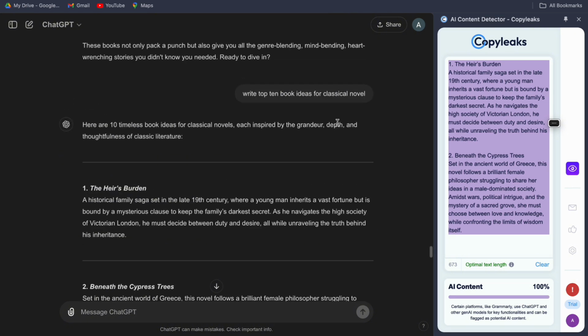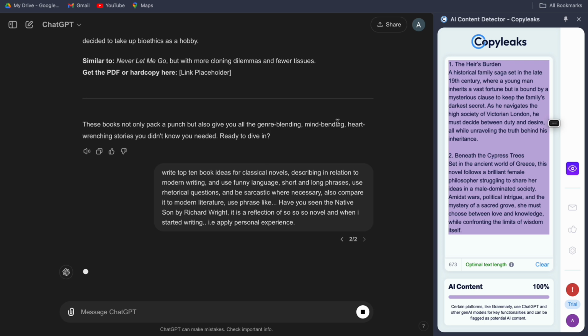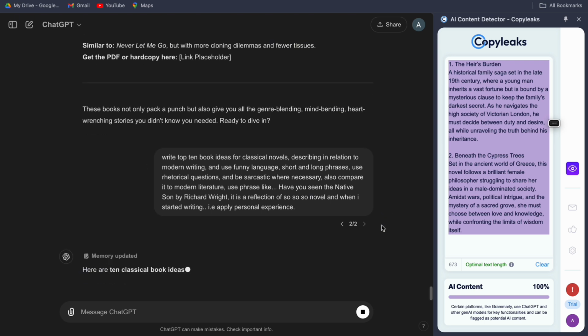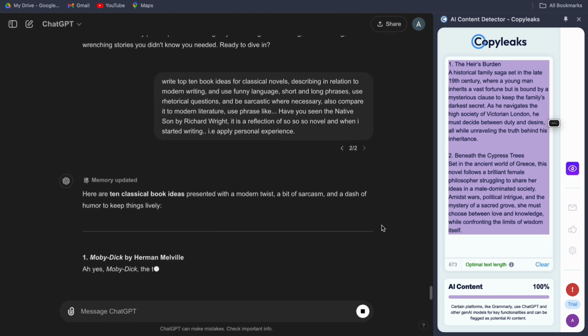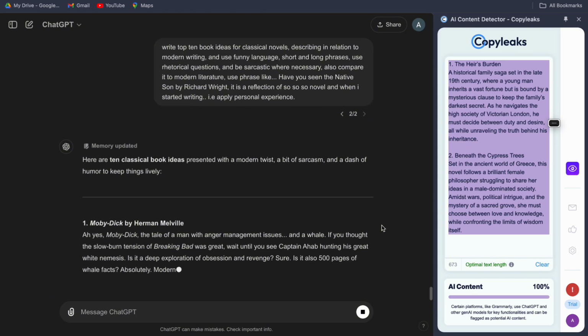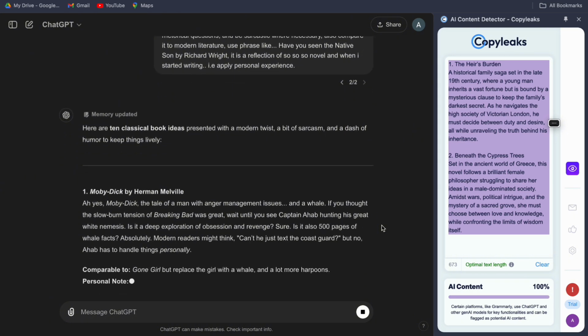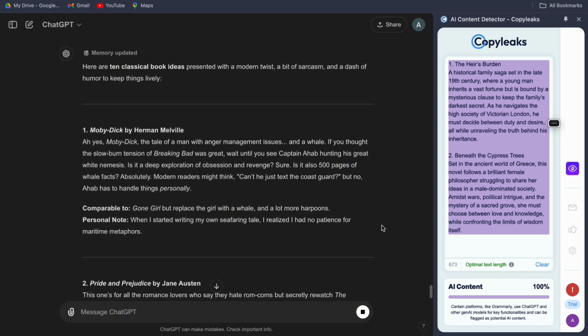So now it's going to rewrite the same content it just gave me in a different way. So look at this. Yes, Moby Dick, the tale of a man with anger management issues and a will. If you thought the slow burn tension on Breaking Bad was great, wait until you see Captain Ahab. Look at that, that's crazy. I mean, can't he just exit the ghost? But no, this is magnificent. I will not believe I would come up with this, in my opinion. So the fact that it can come up with this is so human-like. I mean, generally I will never write stuff like this.